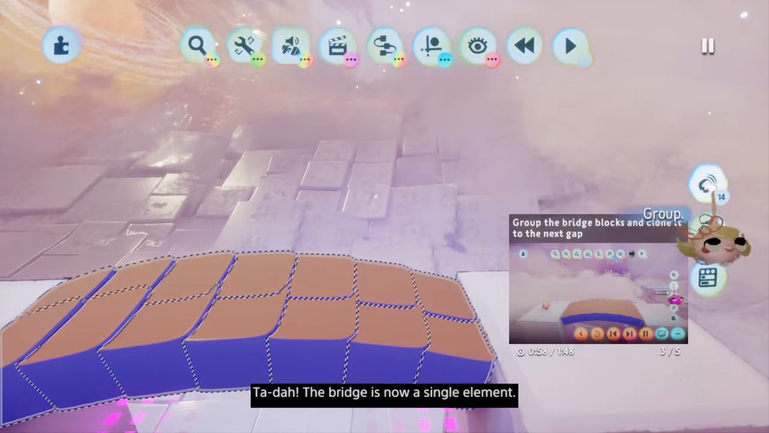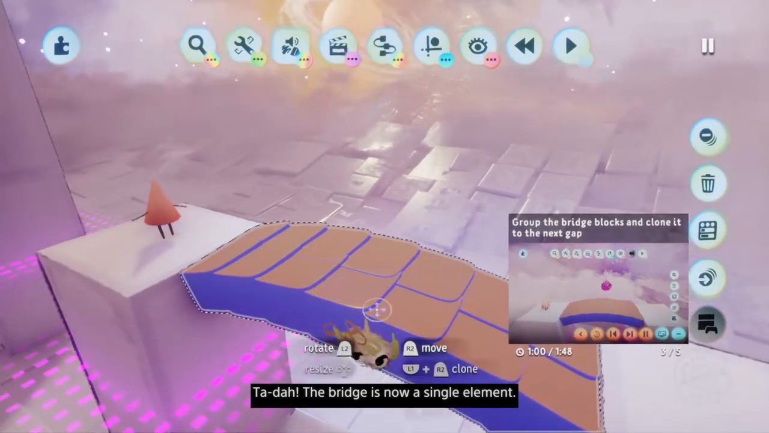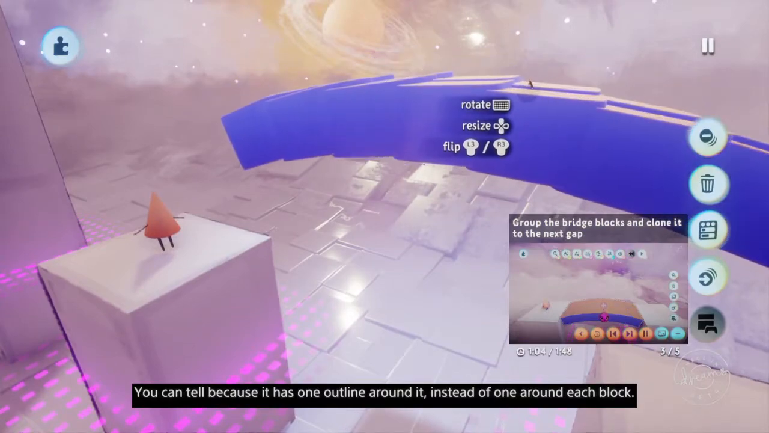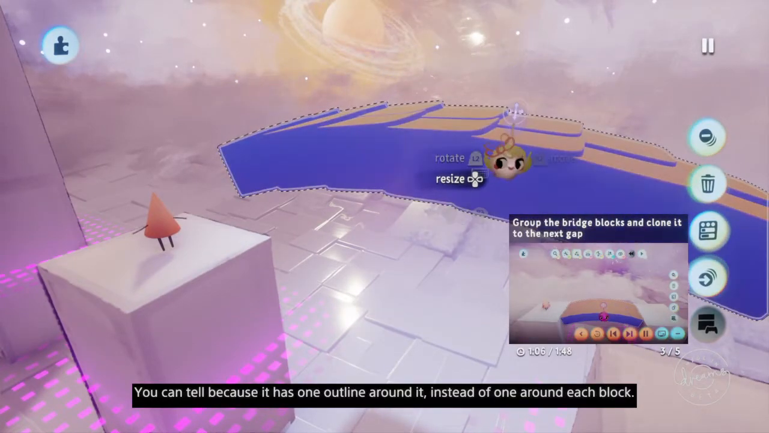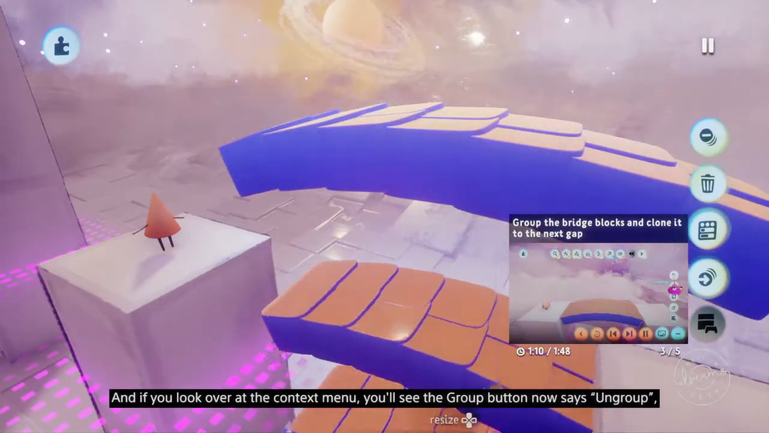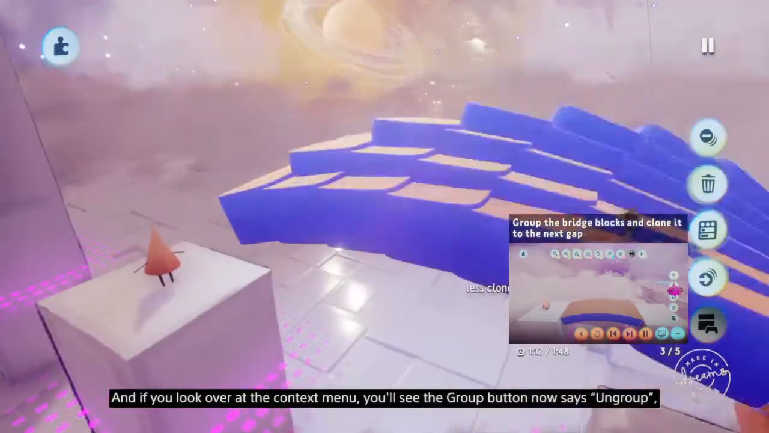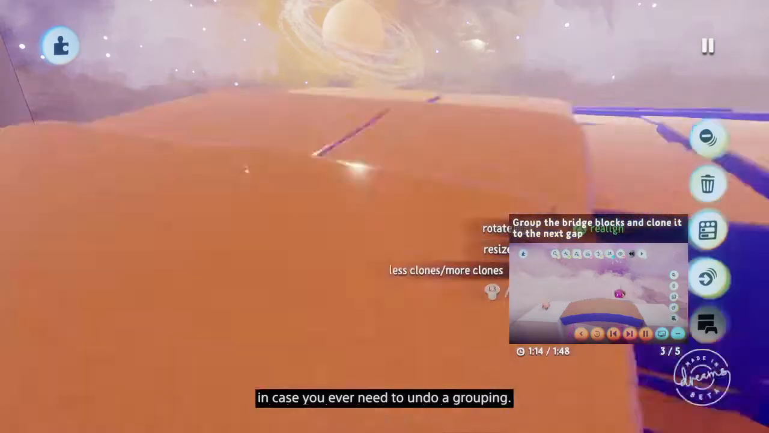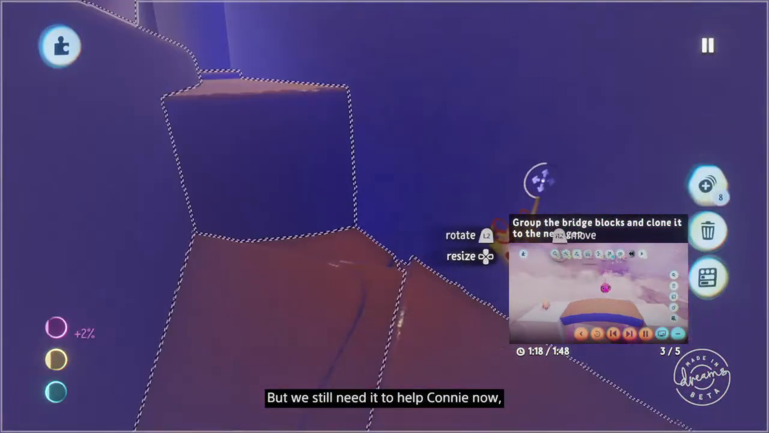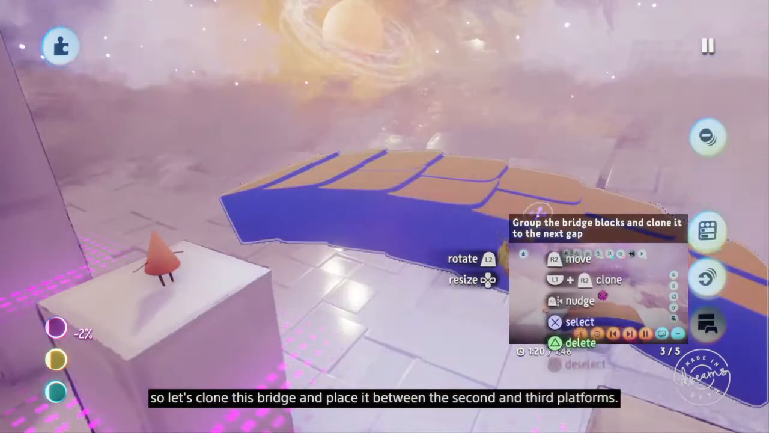Ta-da! The bridge is now a single element. You can tell because it has one outline around it, instead of one around each block. And if you look over at the context menu, you'll see the group button now says ungroup, in case you ever need to undo a grouping. But we still need it to help Connie now. So let's clone this bridge and place it between the second and third platforms.